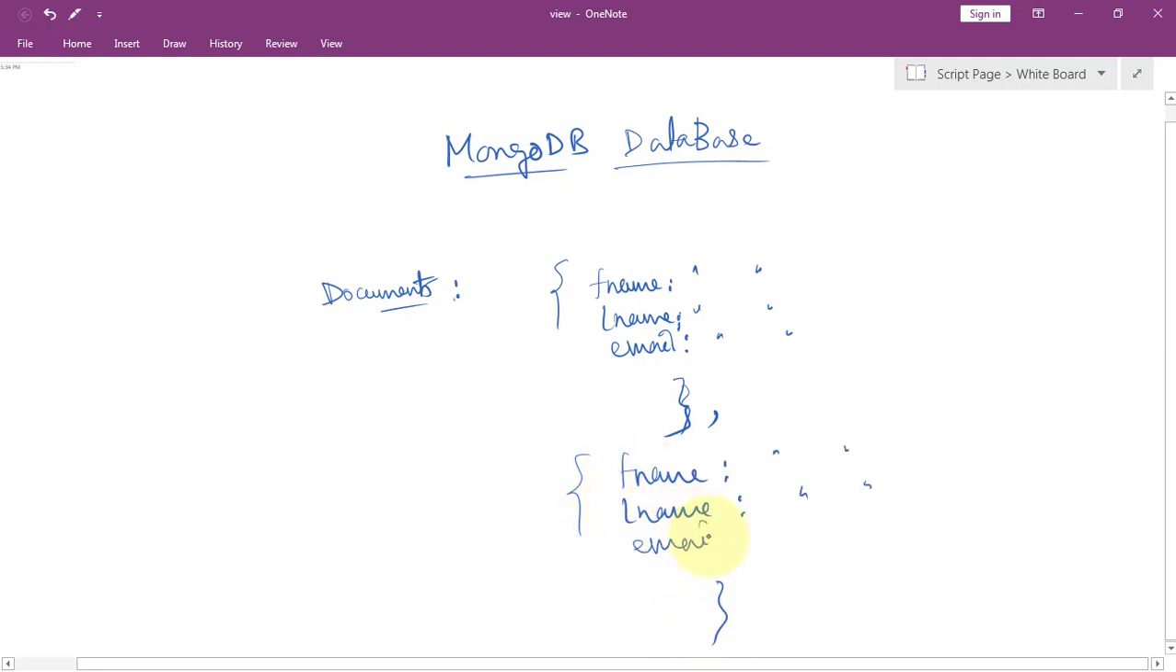Now when we combine a group of documents together, this is called a collection. So the collections are basically a group of MongoDB documents, and here in MongoDB we do not have any fixed schema. That means the second student can have an additional field like address, and this is totally fine.